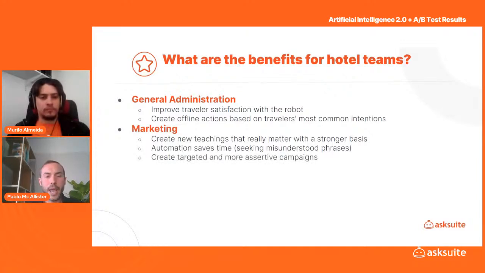Create targeted and more assertive campaigns. Obviously, with all this information, you can target and run more assertive campaigns. And lastly, automation saves time, as we were saying, how important the automation is.